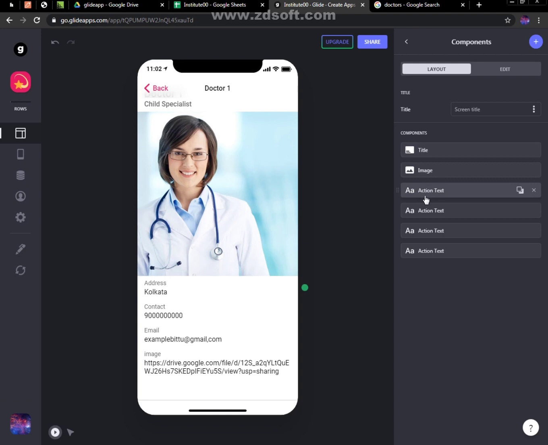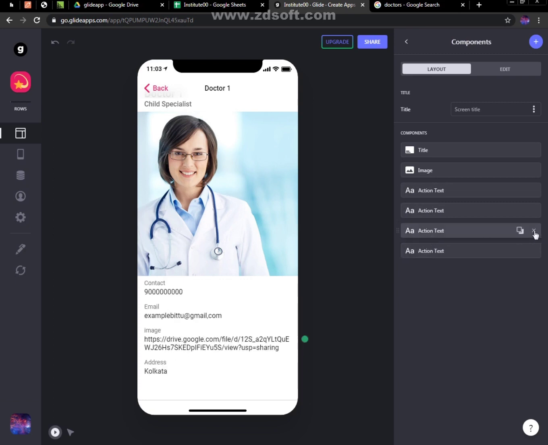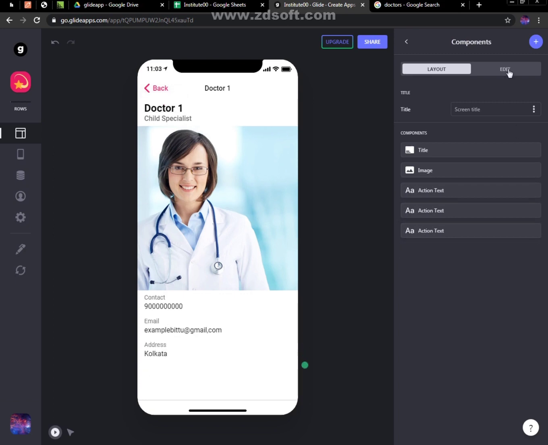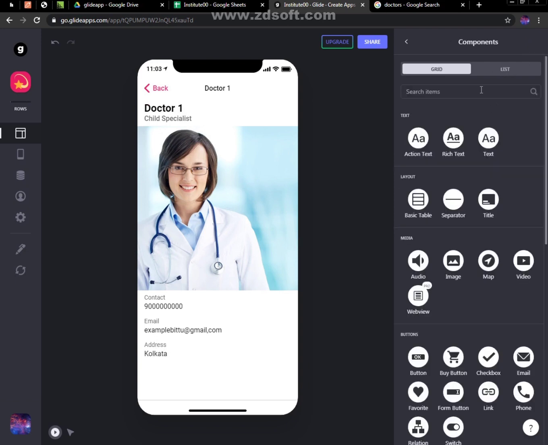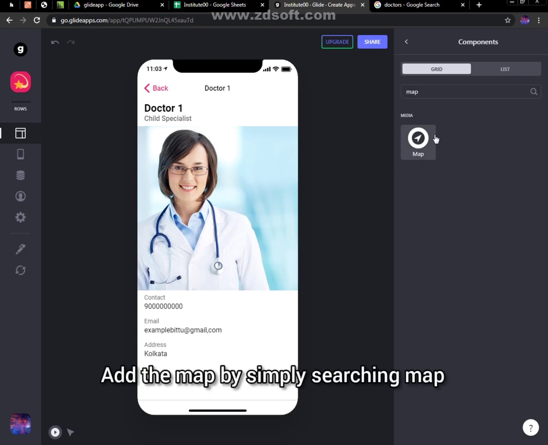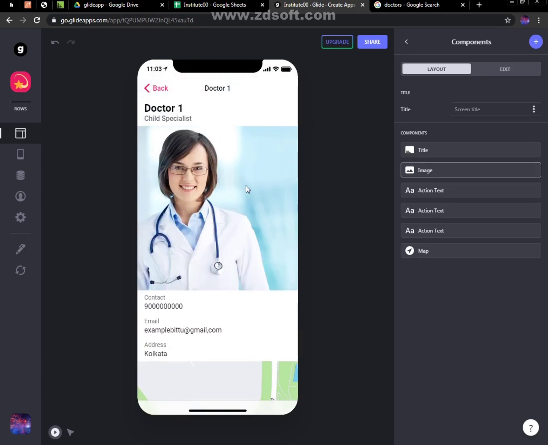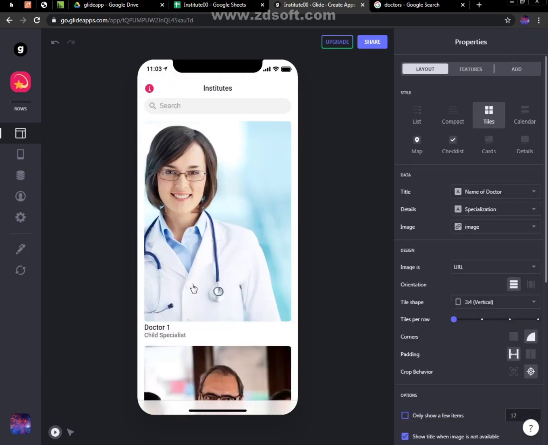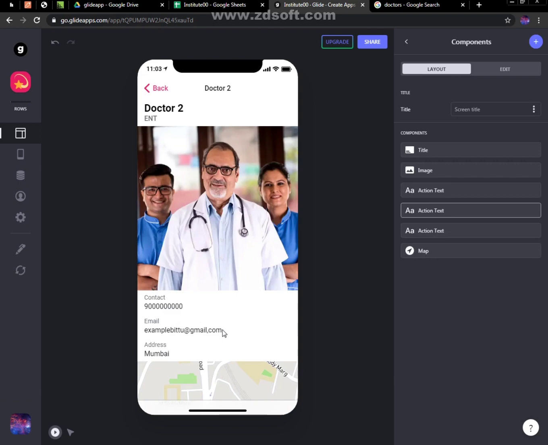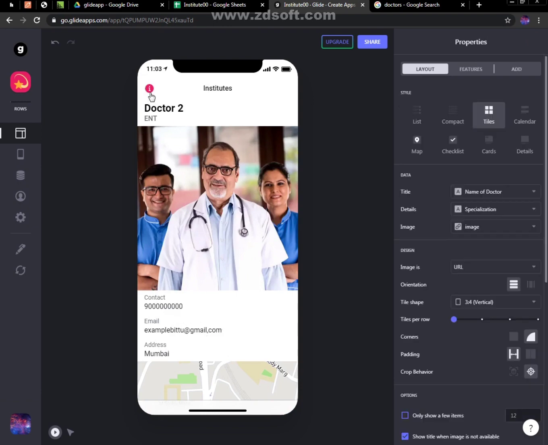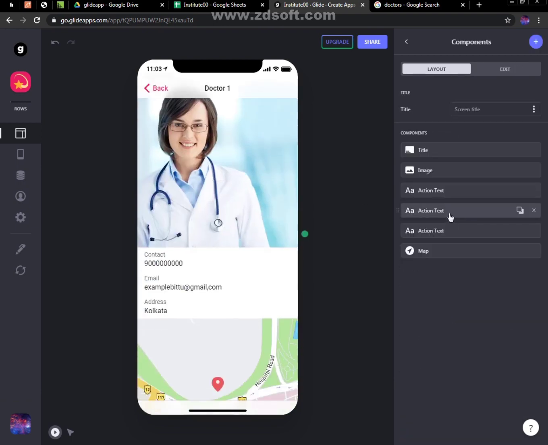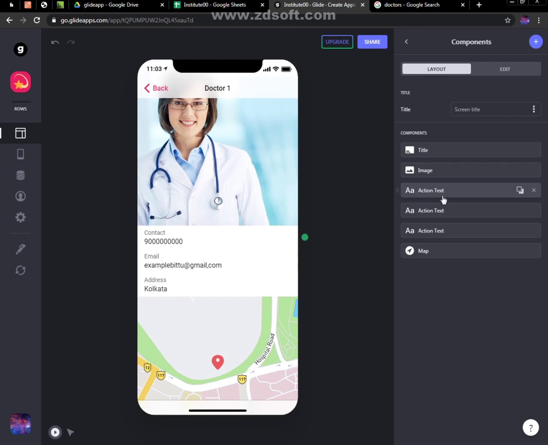And yep, I'll put this down. I don't need this one. Okay, I don't need that image address. So now I want the map. For the map, I got it over here, and it has been applied to all the doctors, doctor 1, 2 and 3. So we are good to go with it.